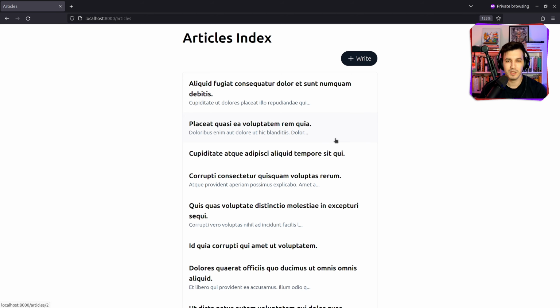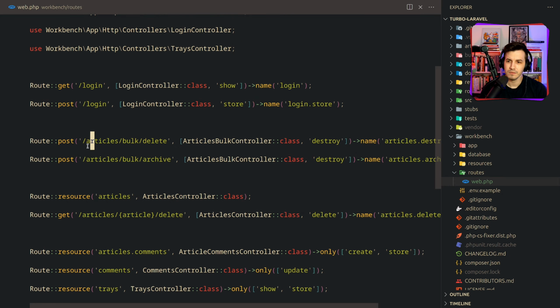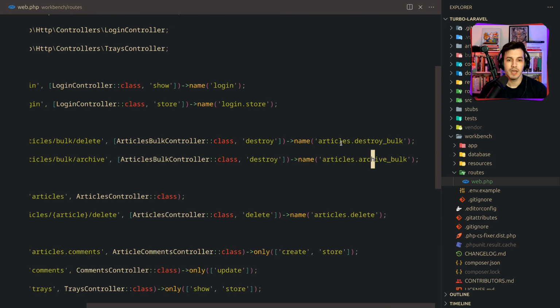All right, so let's open that up in the editor. If we check the routes file, we can see that we do have some endpoints for bulk operations. In this case, we have the delete and the archive ones. They are both pointing to the same controller and same action because they are just examples, but you can imagine that this could be doing different things in your application. And they both have different route names.